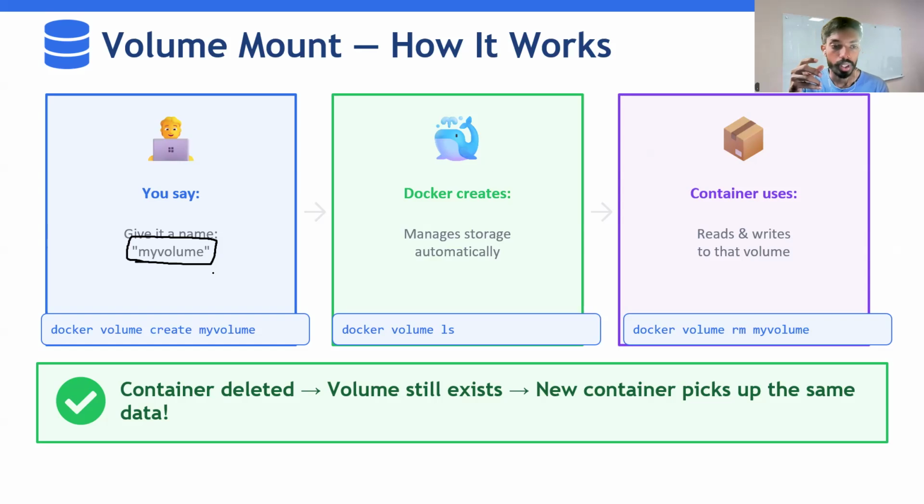Same concept: the host machine has this particular folder and location, but the creator of this folder is different. In a volume mount, Docker is the one that creates this my-volume. That's the basic idea.